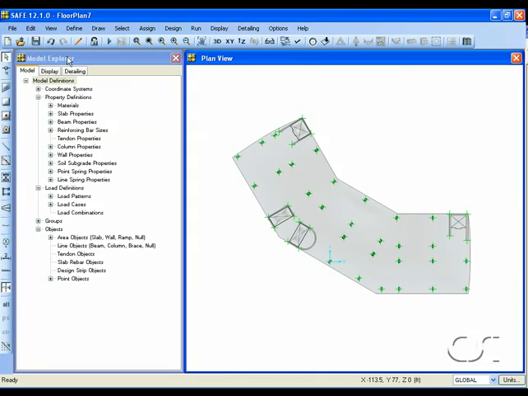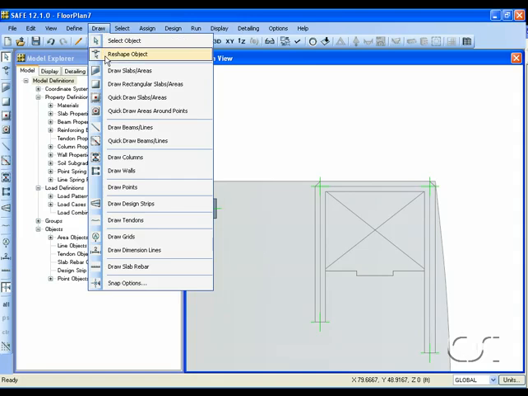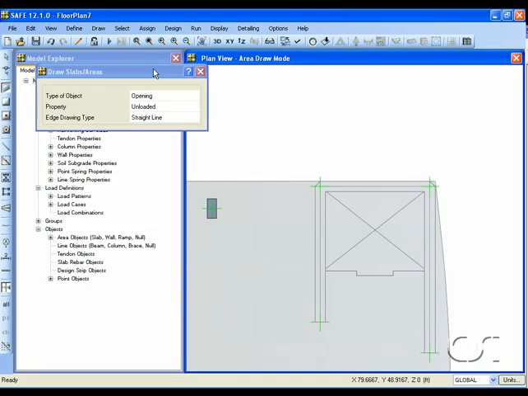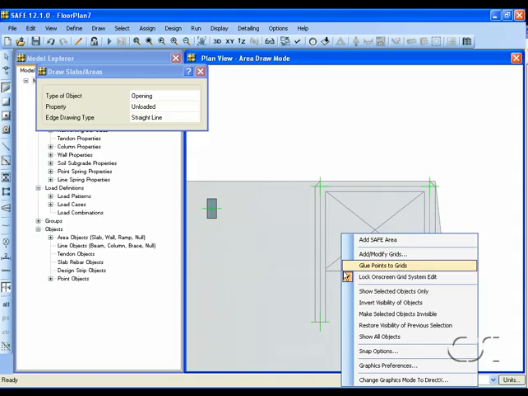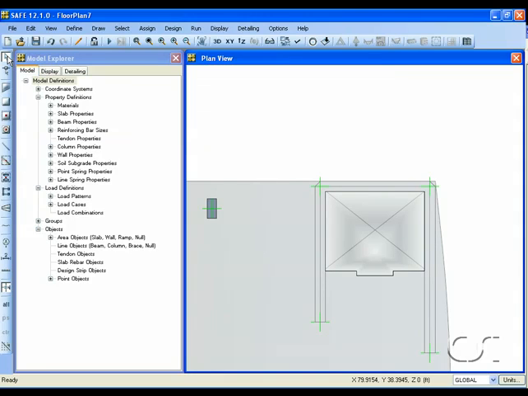Openings can also be drawn in the following manner. Leave the draw mode and zoom in around the last opening. This time, select the Draw Slab command. Make sure that the type of object is set to Opening and move the cursor to the edge of the opening. When Arc Area is displayed, right-click and select the Add SAFE Area command to convert the polyline to an opening. Leave the draw mode.